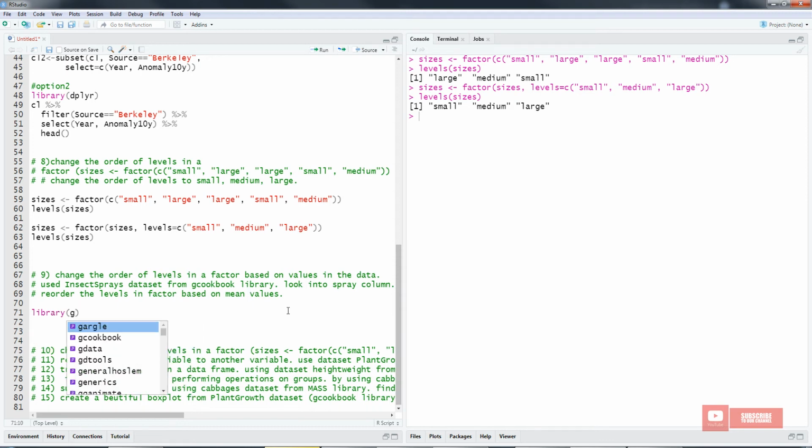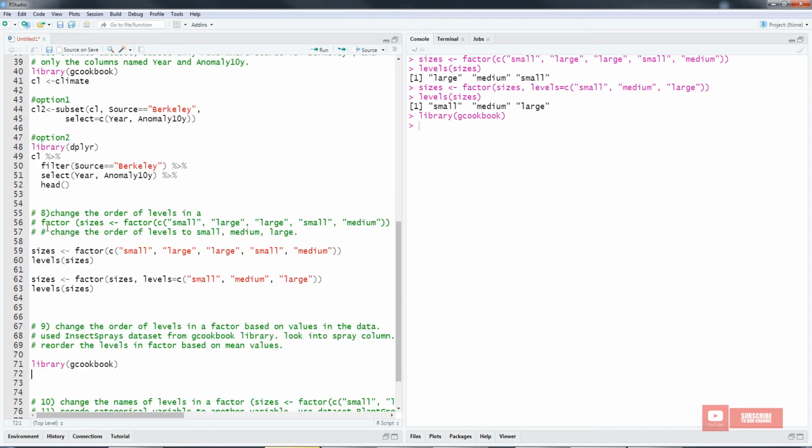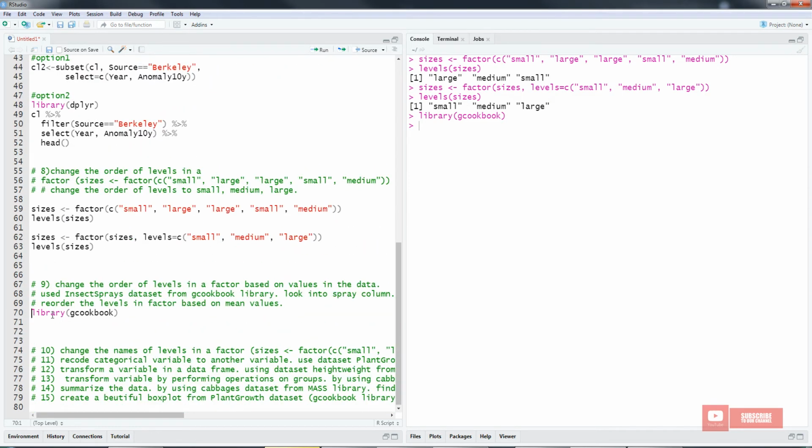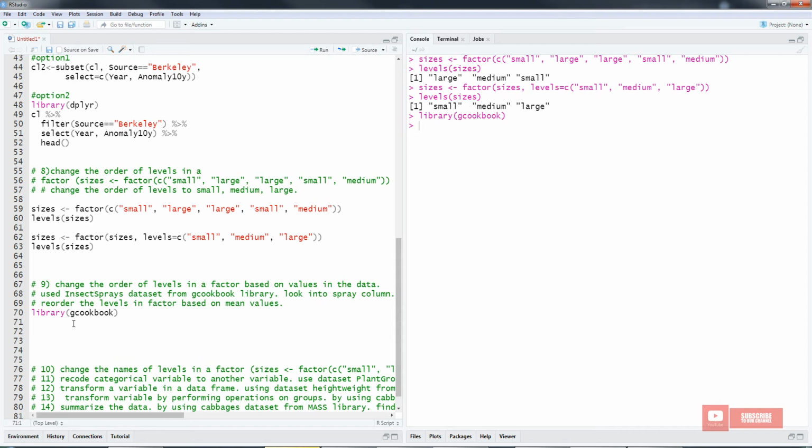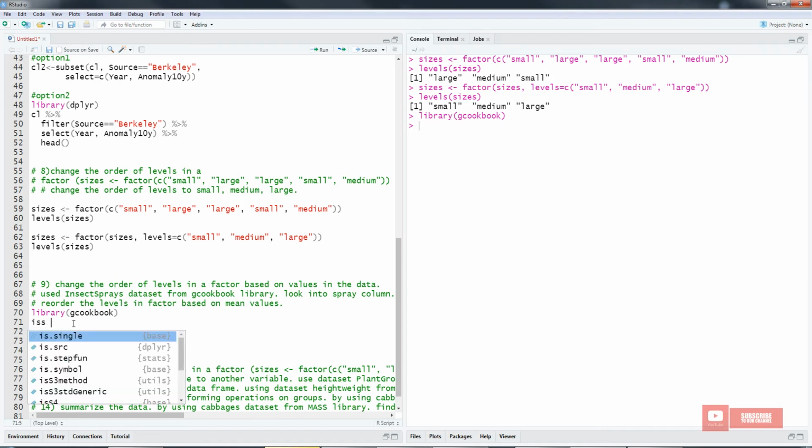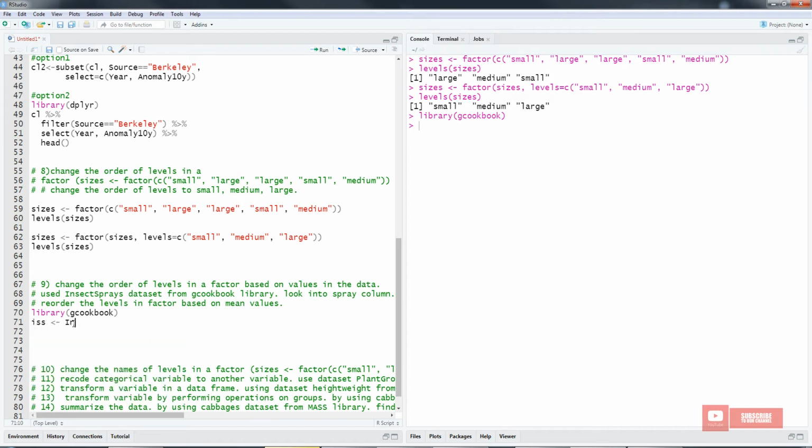G code book. So this one basically tak perlu nak panggil banyak kali lah, sebab kita dah already panggil dekat depan ni, mula-mula kita dah panggil, so dia already loaded lah. So I just want to show you, so you understand the data came from G code book. So this one I letak ISS insect spray. So kita tengok head of ISS.